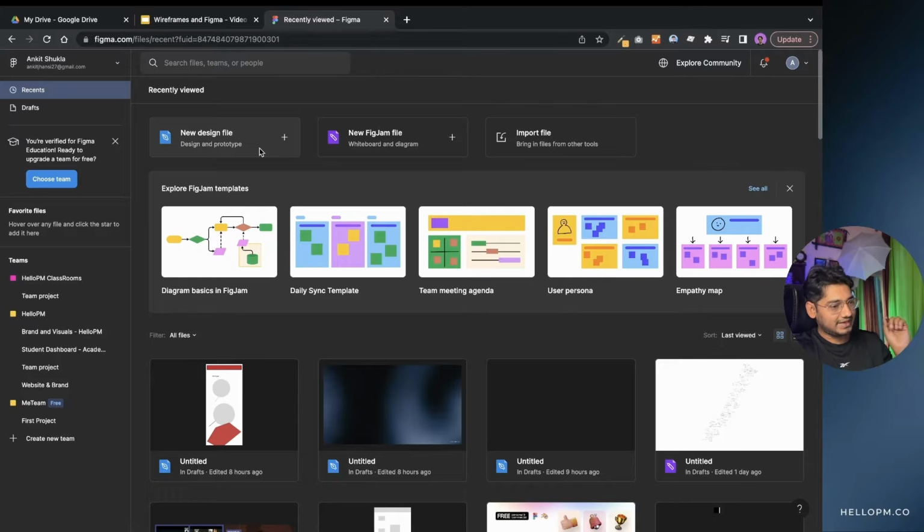This interface contains three important things, three CTAs. First is new design file, second is new FigJam file, and then import file. Through import file, if you already have some Figma file where you have worked in the past, you can import the file over here. Second is new FigJam file. Understand Figma has also very recently launched a collaborative whiteboard, through which you and your team can collaborate with each other. It's like a whiteboard where your team can come and add comments, you can add comments, and you can do some brainstorming together.